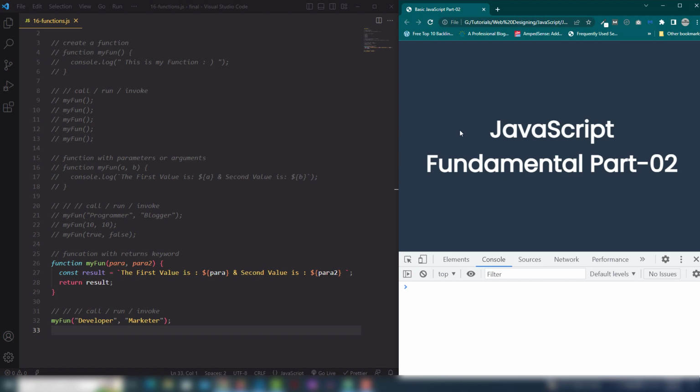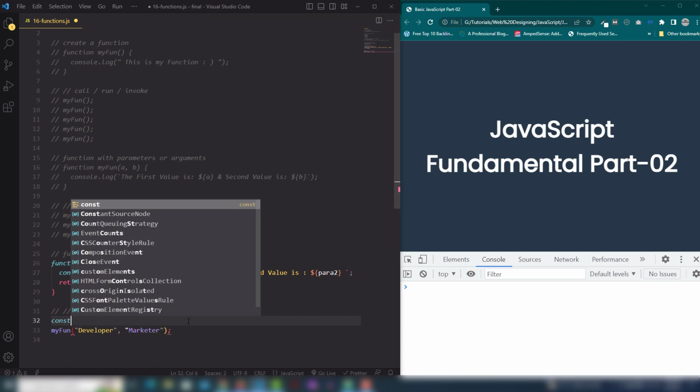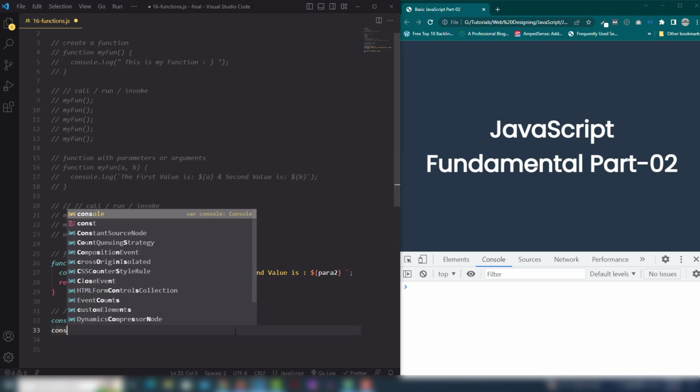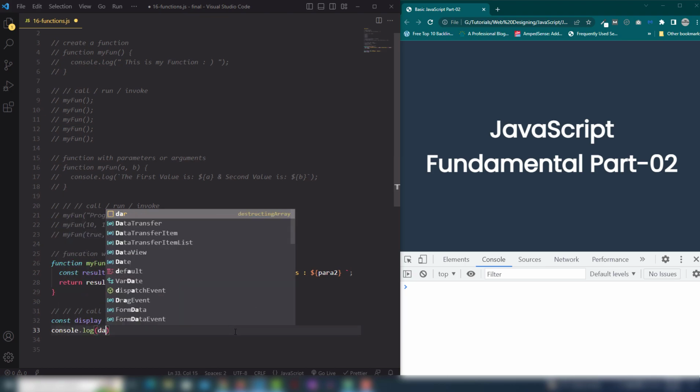Can't see anything inside the console screen. Why? Because it is a return function that helps us to return the data, right? So how can you display this data on the console screen? So the best way, you need to make a variable const display, write any name as you want. You can write any name to create a variable. So I'm going to use the display and assign the function like this one, because this is a return function. So then you need to use console.log and use display.